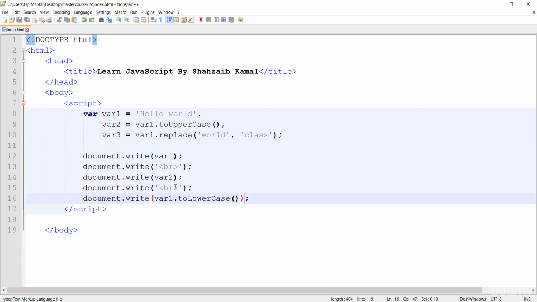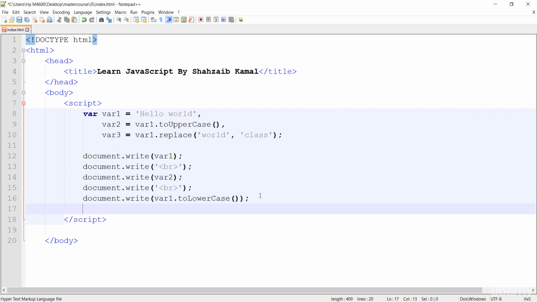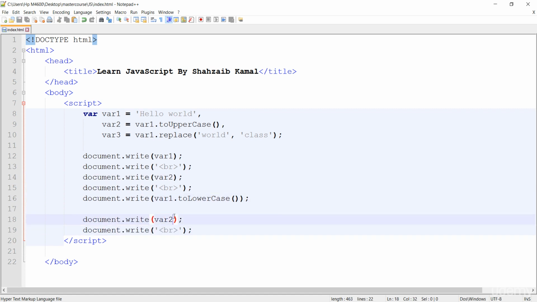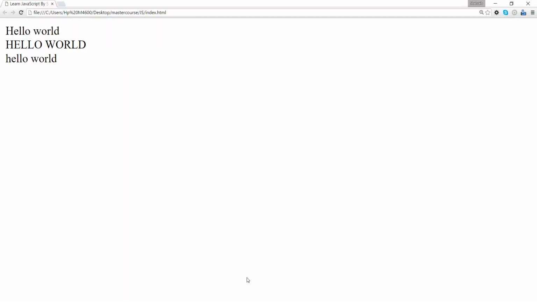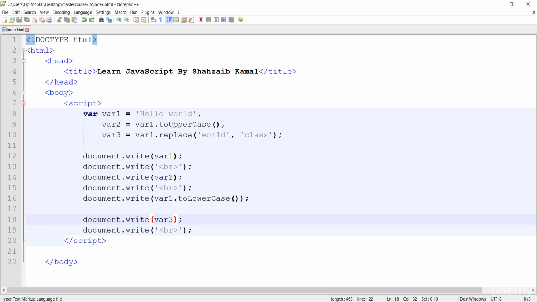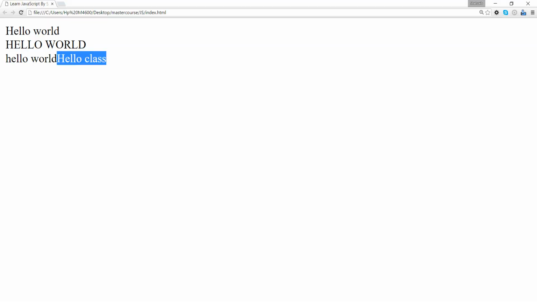So simply copy this and paste after the toLowerCase there, and now I'm calling here var3. So var3 here, and go to the browser and refresh. Now you can see that it's hello class, not hello world anymore. So it's actually working. This is what I wanted to show you. Copy and paste and save, and go back to the browser and refresh. Now hello class. So the replace works in this way.